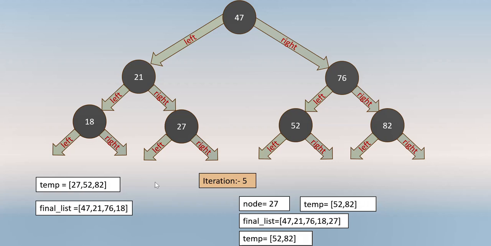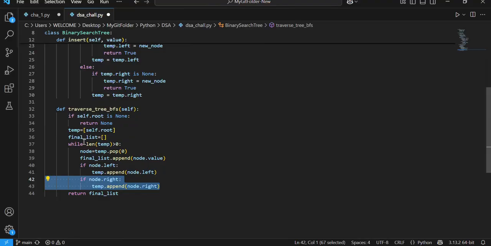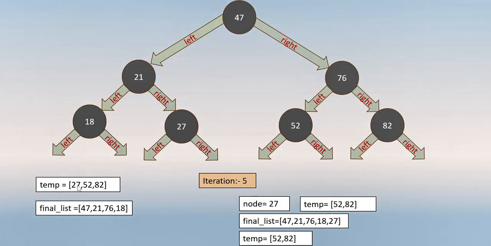Now coming to iteration 5. So at the end of iteration 4, the new list will look like this. So we have an element in the temporary list. So it will again come inside this while loop and pop the first element from this list. So 27 is the first element.